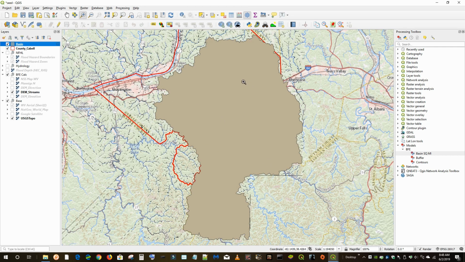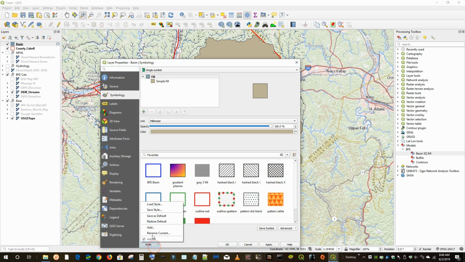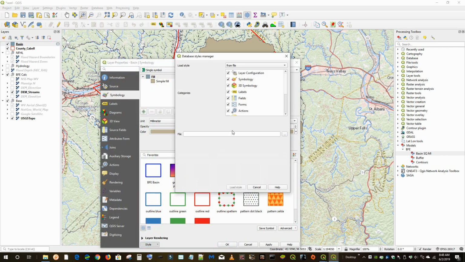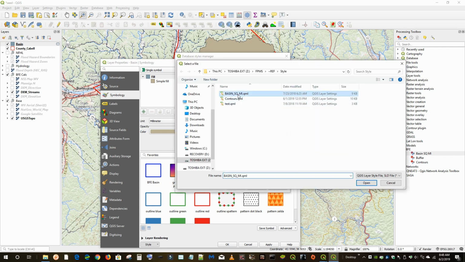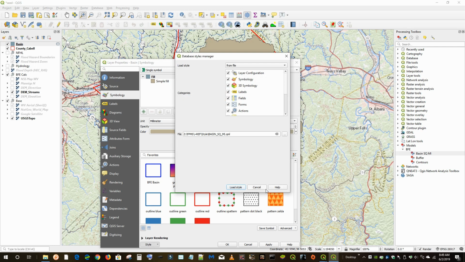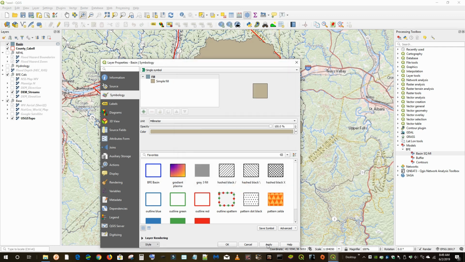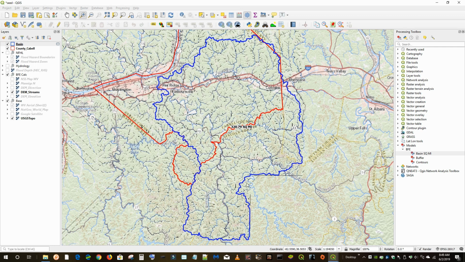So this is the basin. And I also established a default style to load to it to make it more functional. What that does is it calculates the square miles for that basin, because that's what you need when you're calculating the base flood elevation for that particular cross section at that point.